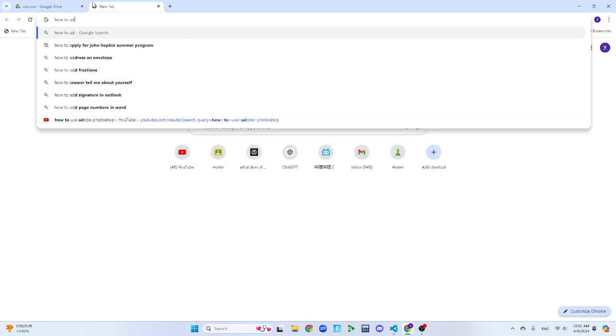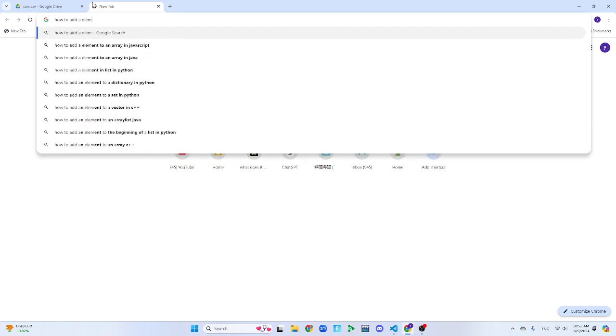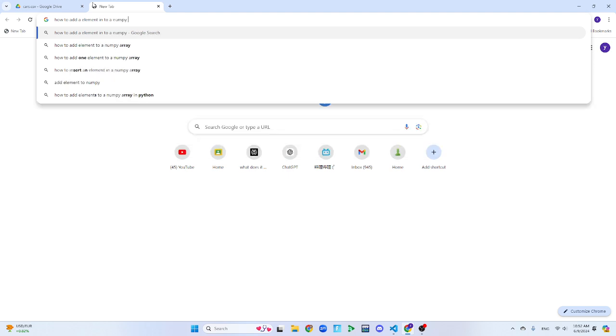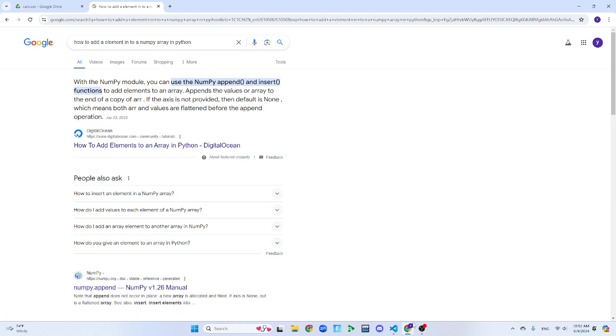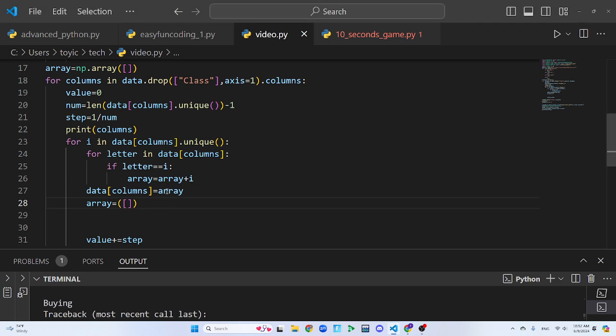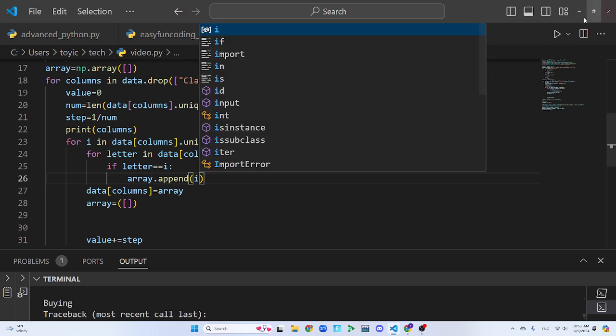Alright, let's go to Google. How to add an element into a NumPy array in Python. Because I actually don't really know NumPy that well. So, okay. array.append(I). That's actually kind of easy.